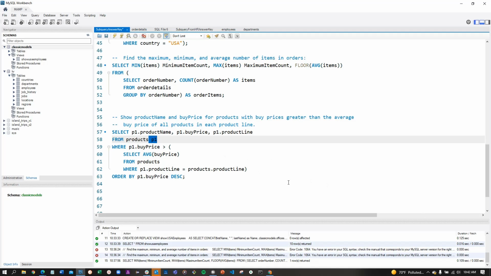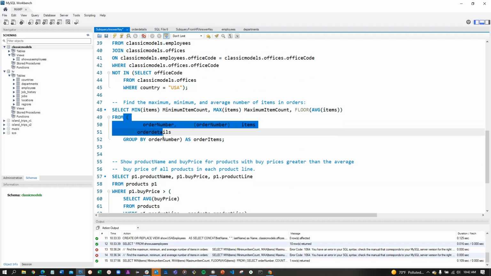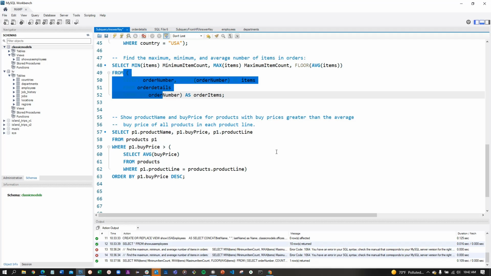Now notice the overall syntax of this doesn't change. We depend on the MySQL server to analyze this and realize this is a correlated subquery, and it runs it completely differently. These other subqueries, not correlated, can be run independently, and in fact that's how they work. The subquery is run, and then a temporary table is made, and then it's run once, and then the outer query is run against the results of that single subquery. Here, with a correlated subquery, we have a dependency. We're looking for the average buy price of a particular product line.